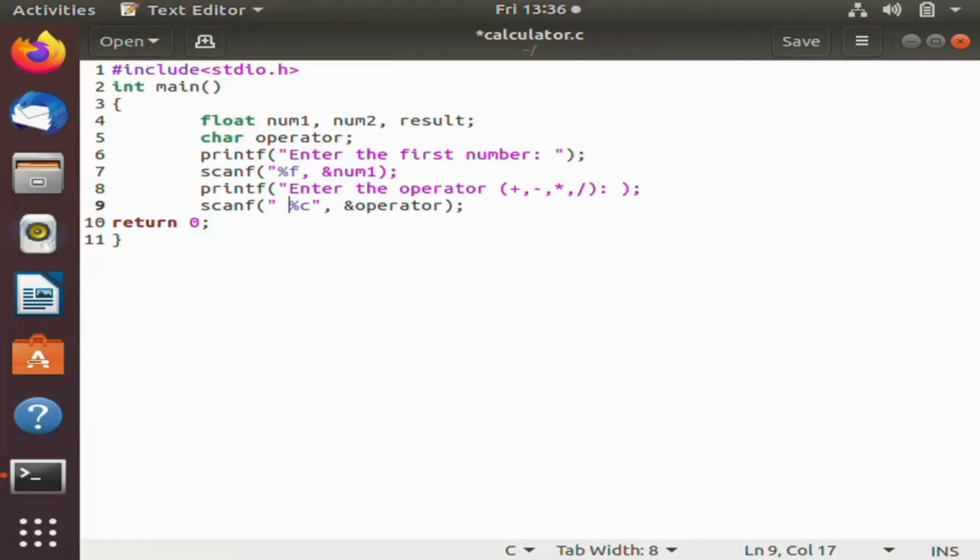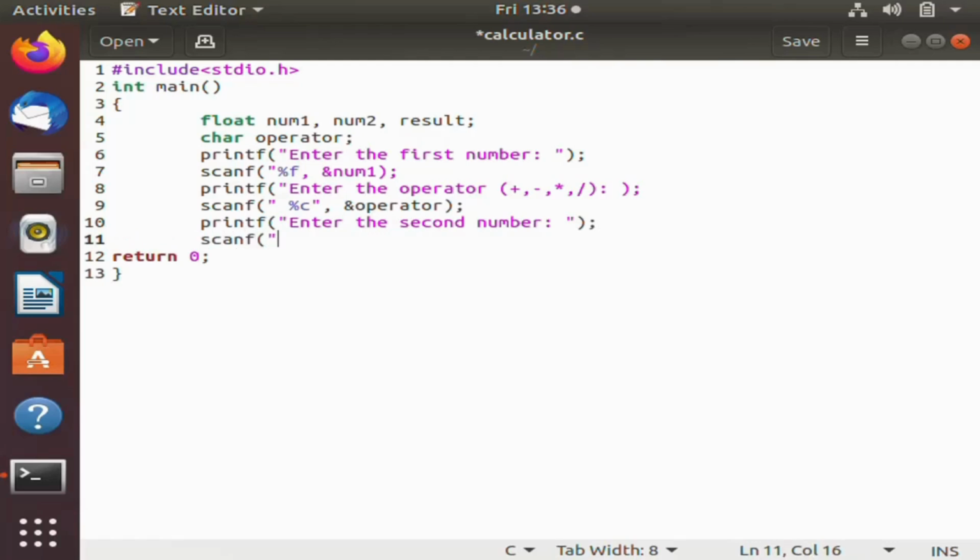So when we execute the program, I'll just demonstrate what difference it makes. Right now I have taken the operator. Next I'll ask the user to enter the second number. So, enter the second number, and I will use a scanf to read that. So I'll use percentage F. It is my num2, right? So these details have been taken, right?